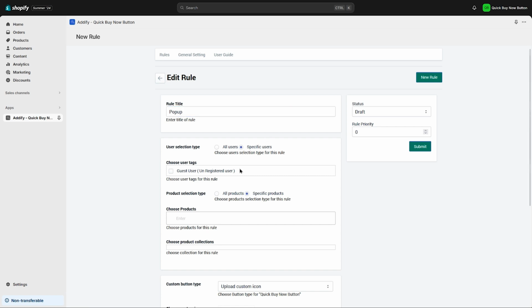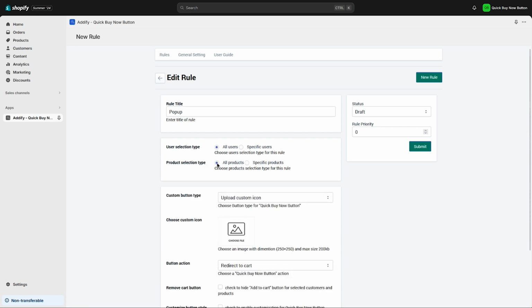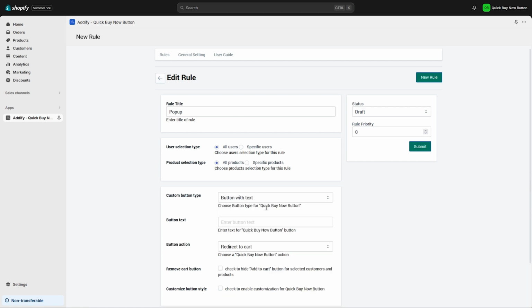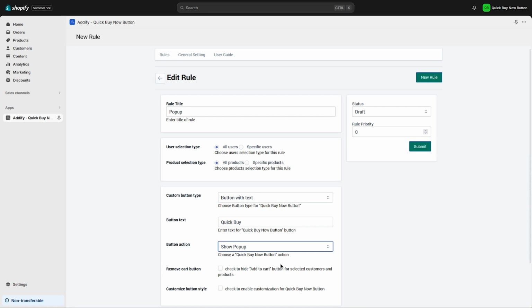Here you can select specific user role and products. We select all users and all products for now. We can upload custom icon or select default icons with text. We select button with text for now and enter button text here. You can select button action as redirect to cart, show pop-up, redirect to checkout, and custom URL. We select show pop-up for now.